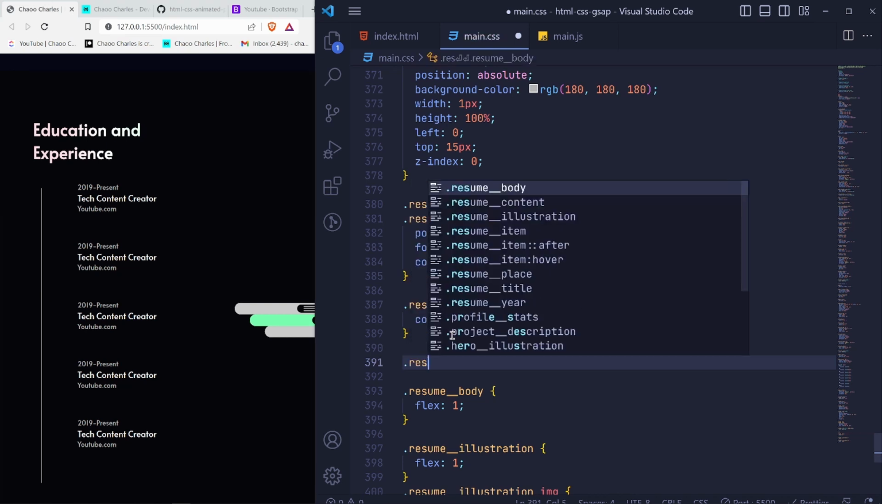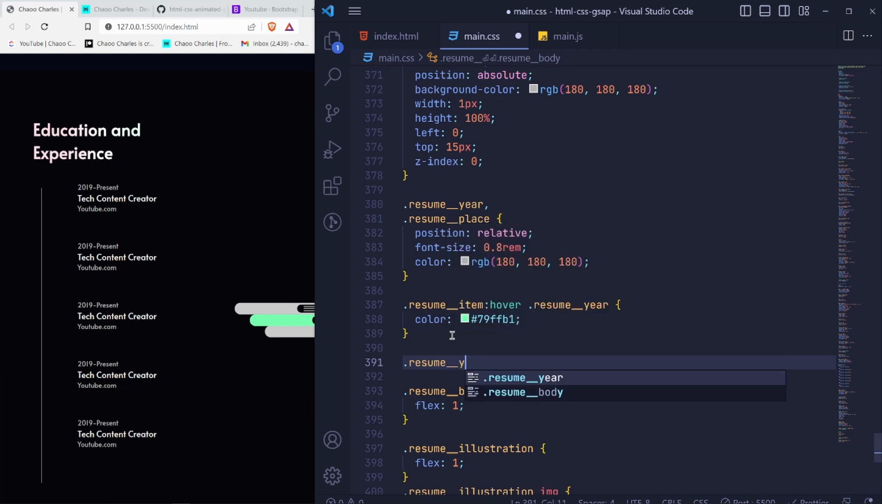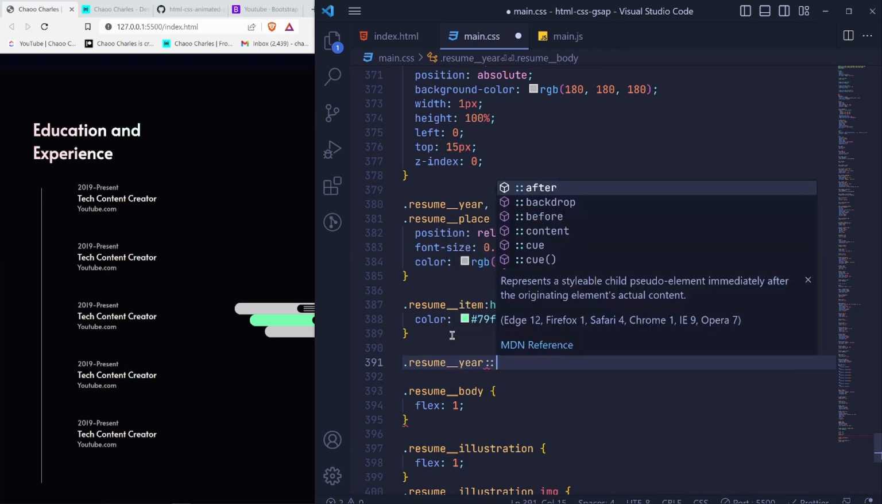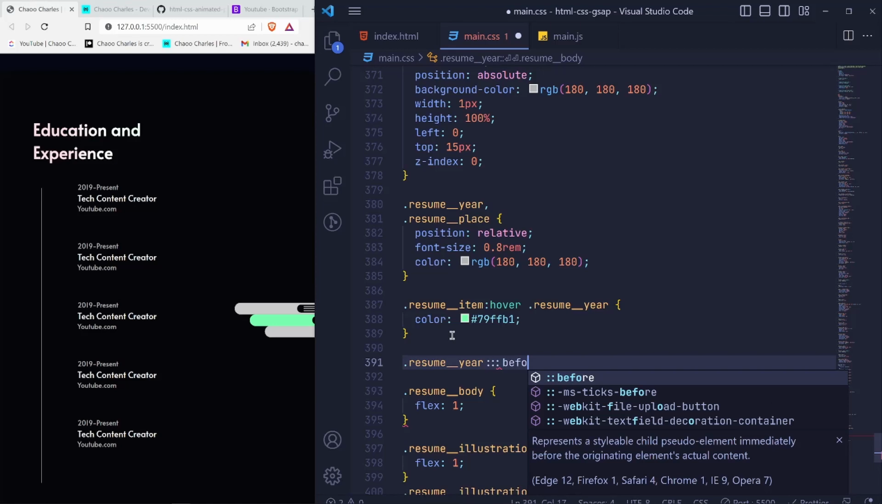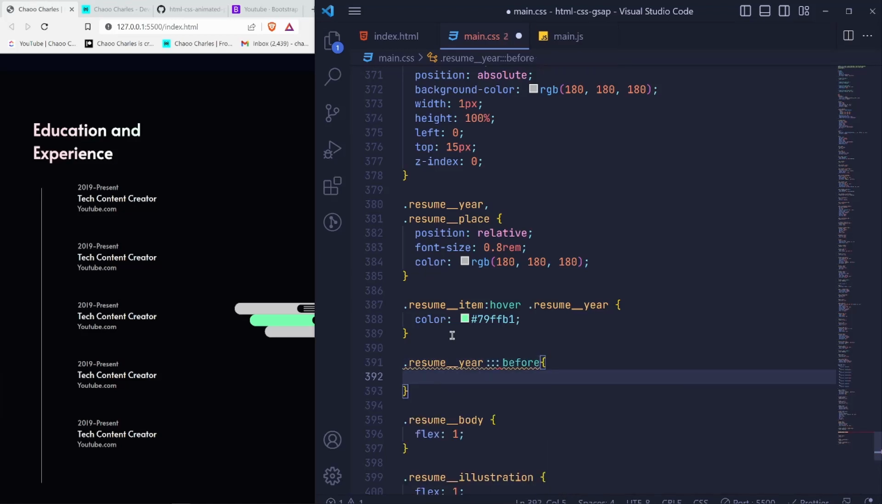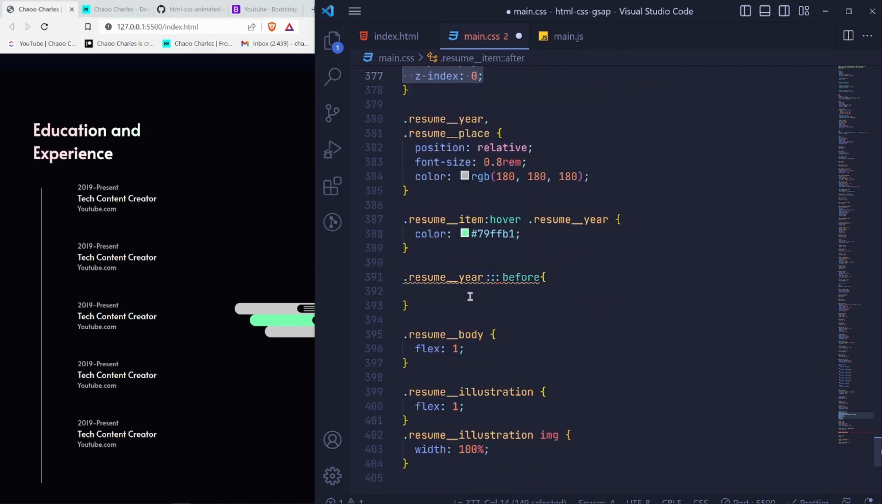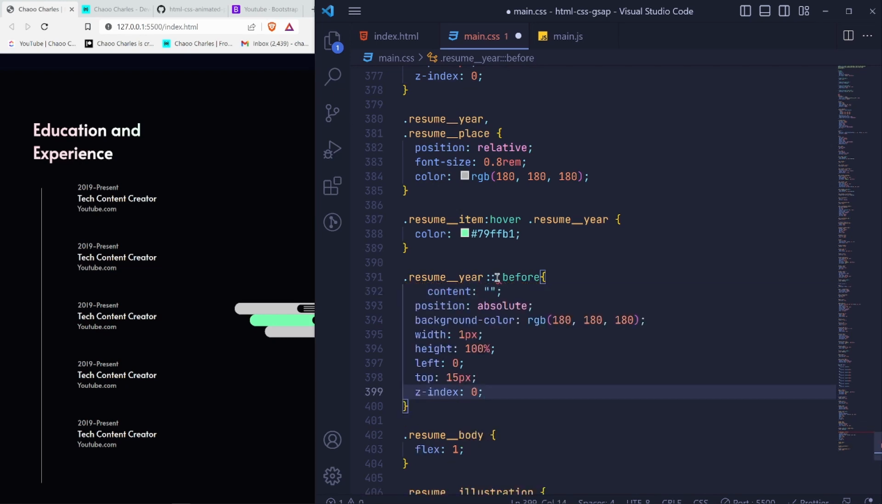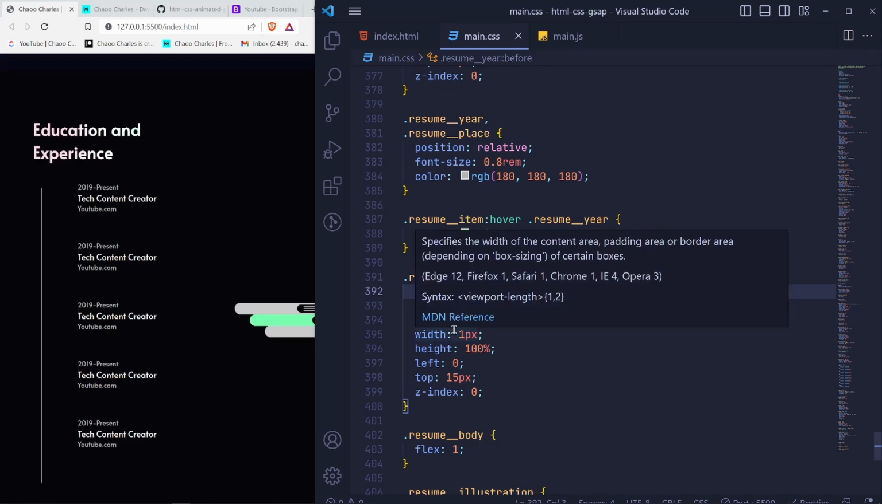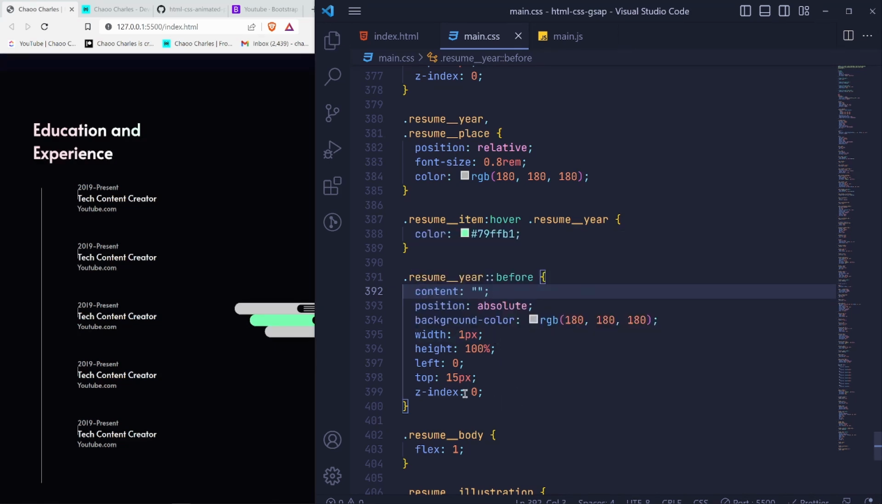Now here we'll have the before pseudo element for the year. So dot resume year, then before, we create that knob, and most of these styles are gonna be the same. Most of the properties here. Let's copy and we paste here. This should be 2 of them. So let's adjust these ones to fit well.